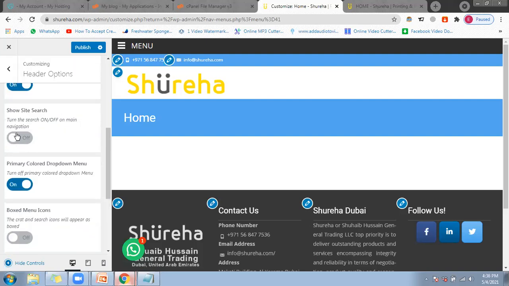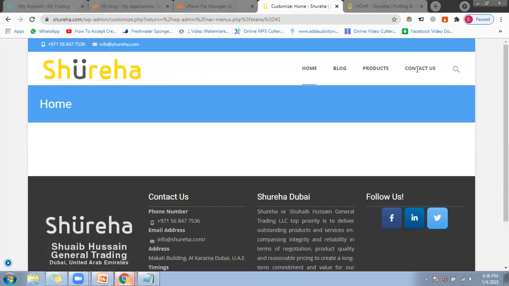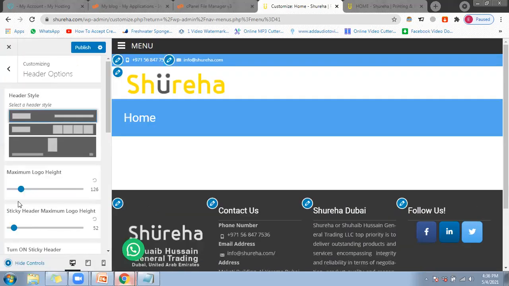And you can also switch on yung search. Okay, so kung mapapansin nyo, wala pa siyang search na icon here. Now meron na siyang search. Okay, and then ano pa ba?